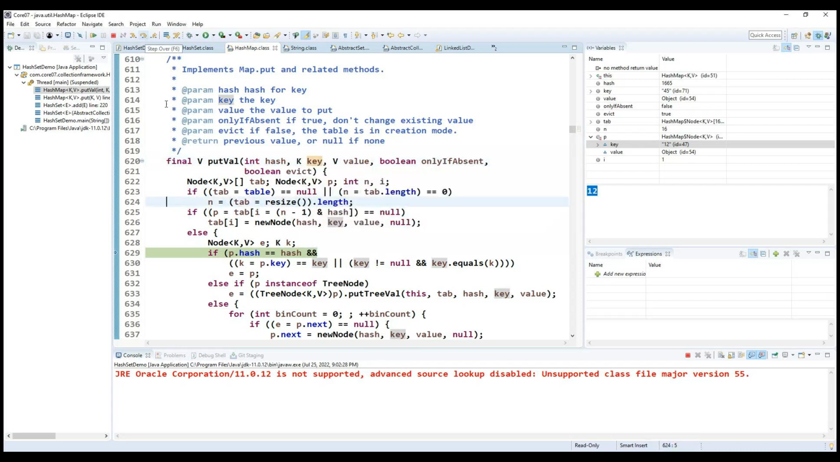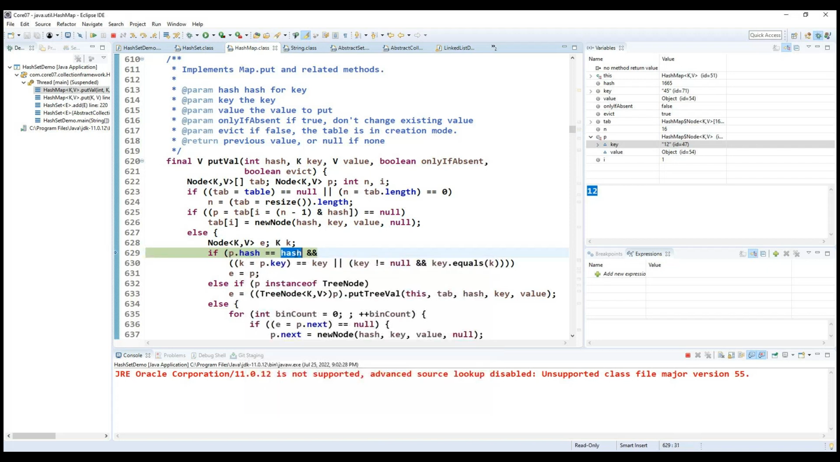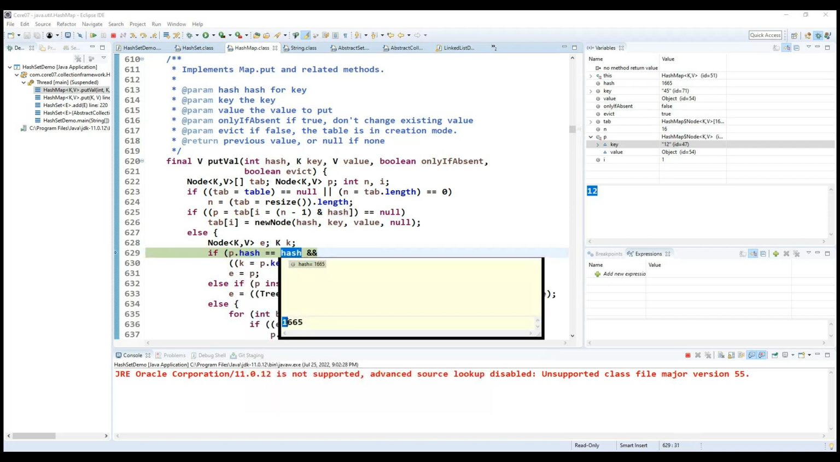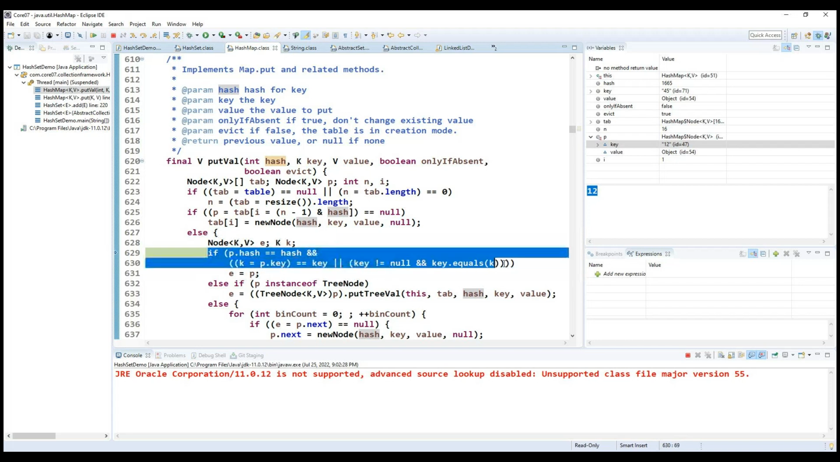So now what are we doing here? First we'll check the hash code. So p.hash is 1569, and the current hash is something like 1665. So both hashes are different, and the key is also different. It will try to look up: key not equals to null and key equals to k. In this case also, this expression will fail.